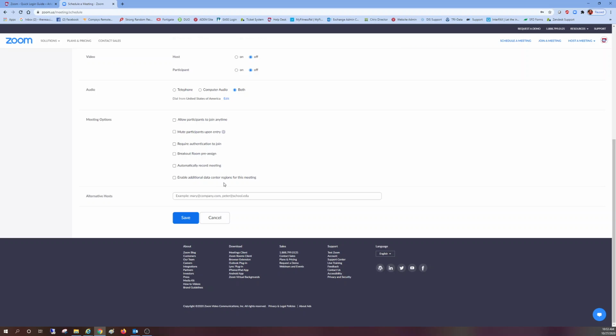Enabling additional data center regions for this meeting is not a useful option to select. We only have one data center, it's only us. Don't checkmark this box.